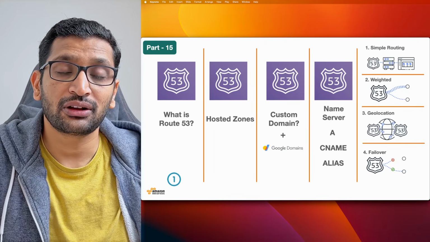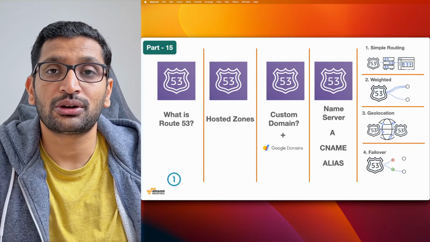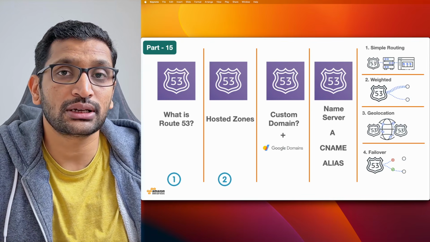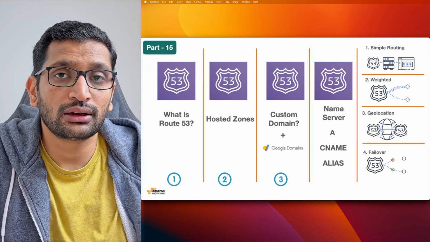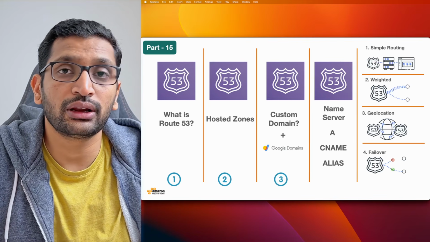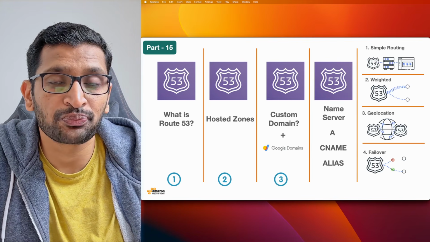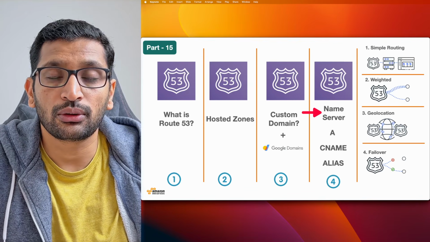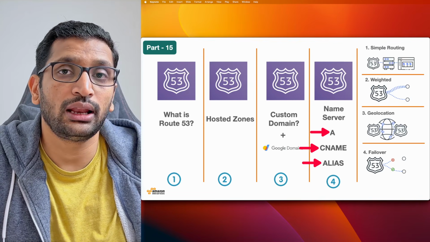In this session, we are going to first take a look at what AWS Route 53 is. Second, we are going to look at how to set up your hosted zone inside AWS Route 53. Third, we are also going to look at how to work with your custom domain and how to integrate it with AWS Route 53. Fourth, we are going to look at the name server settings, and also at the A record, CNAME record, and aliases.